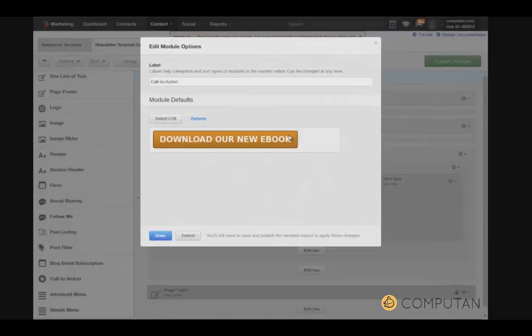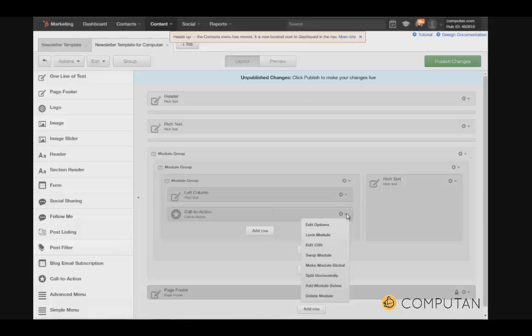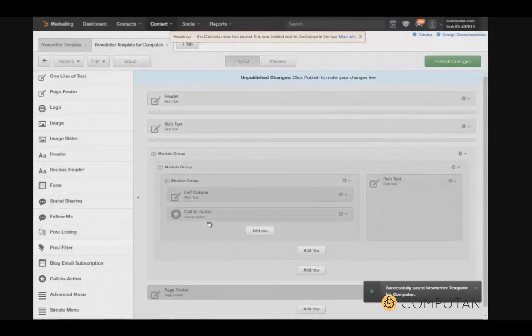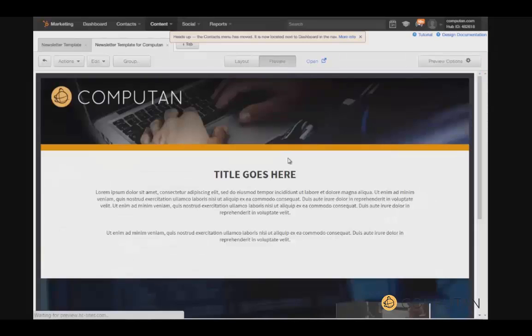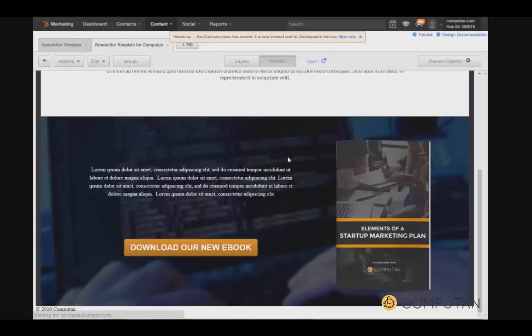Okay, we cannot apply styling directly here, but obviously we can edit CSS here, from that gear icon. Edit CSS, we'll align it center, save. Okay, now let's preview it. Yeah, it's perfect. It's just like the PSD.